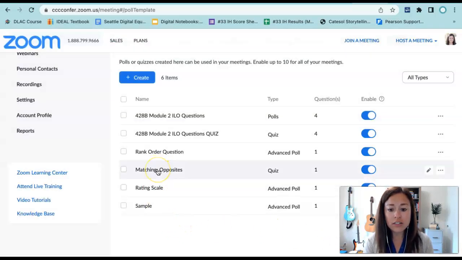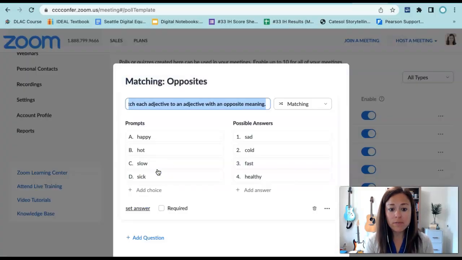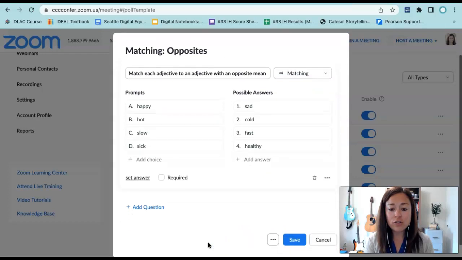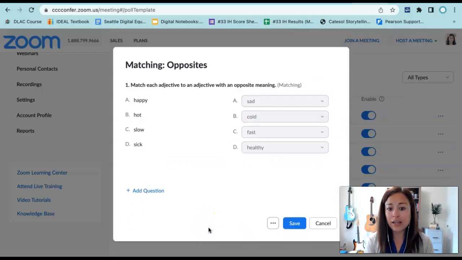There's also, here's an example of a matching question. So this is how you would set it up with the prompts on the left, the possible answers on the right. Make sure that you select the drop down for whichever question type you'd like. So this is matching. And then for students or participants, it would look like this. And this one is set up as a quiz, so you can see the correct answers are already here for them. And they would just select the drop down and choose the correct answer that matches the word on the left.